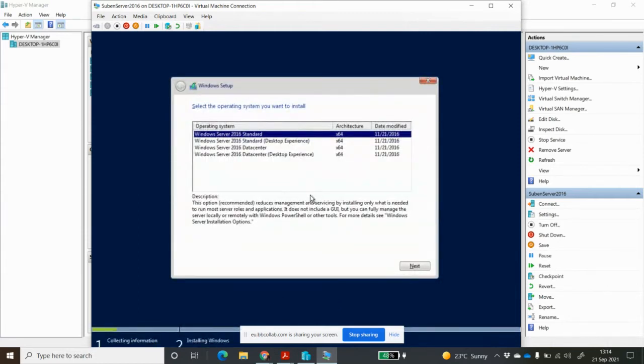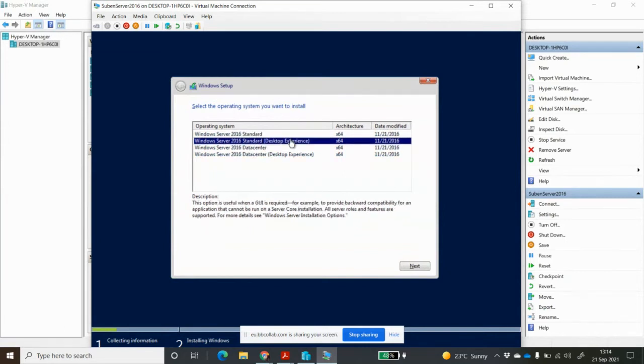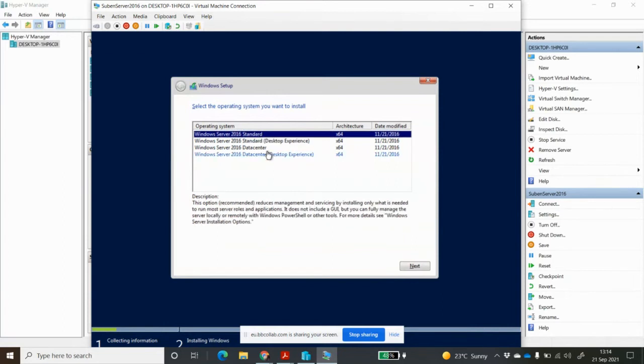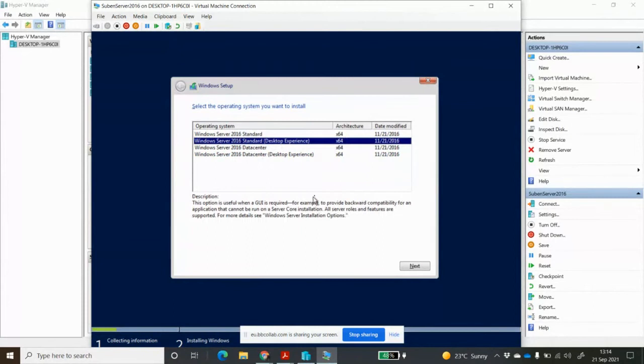Now, which edition to install? Many of us make the mistake of choosing the first one. We need to select the second one. If you install the first one, you don't have a graphical user interface. That means you can only use commands. So here you have to choose the desktop experience, which is the second option. Then I go Next.